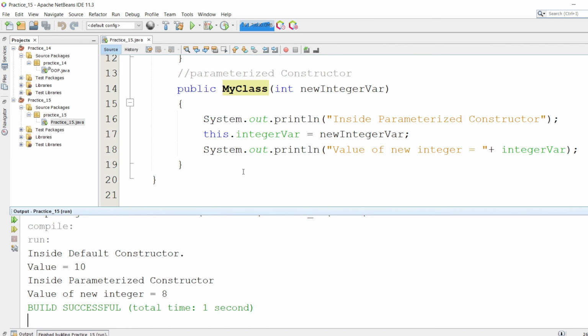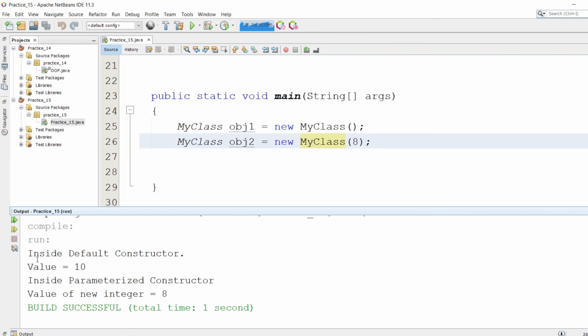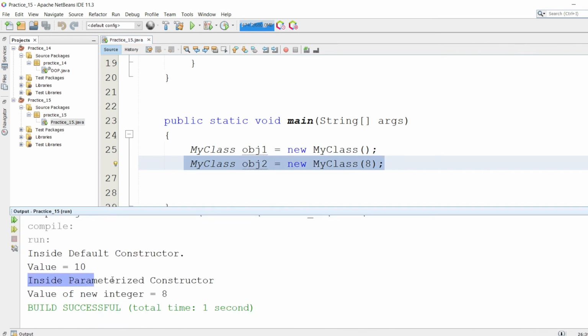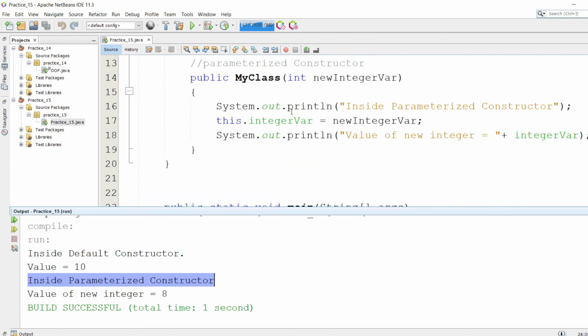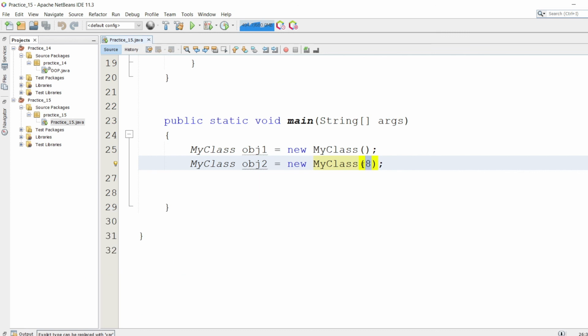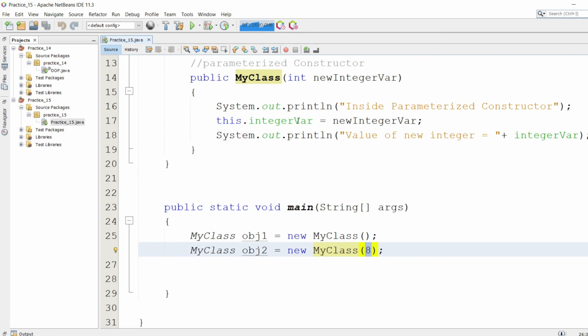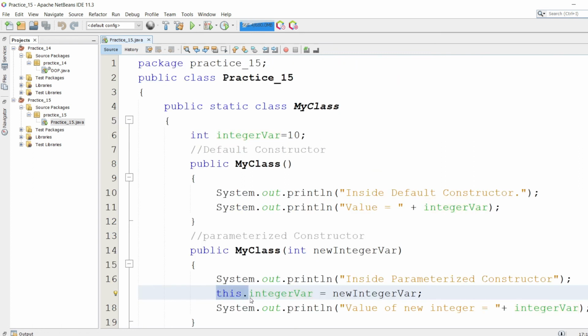As you can see, at first it's giving the default value as default constructor is called, value equals 10. But whenever the second object is created here, it gives the value as inside parameterized constructor, and the value of new integer equals 8, as we have passed 8 as the parameter while creating the object, and it simply changed this value. The this keyword is used in order to specify the data or variable of the class, that is, of MyClass.